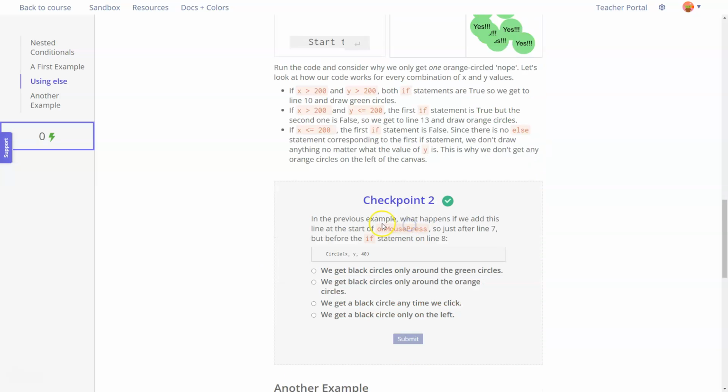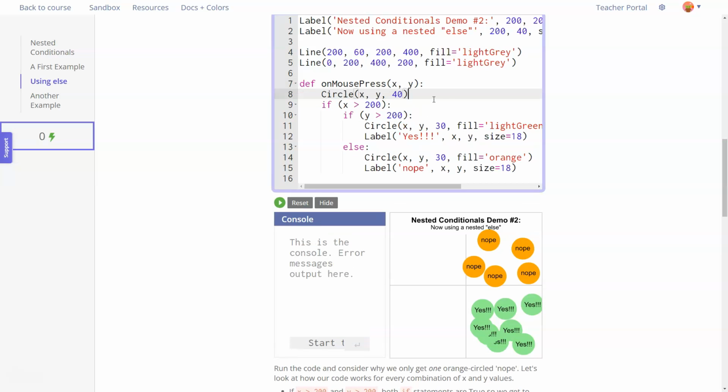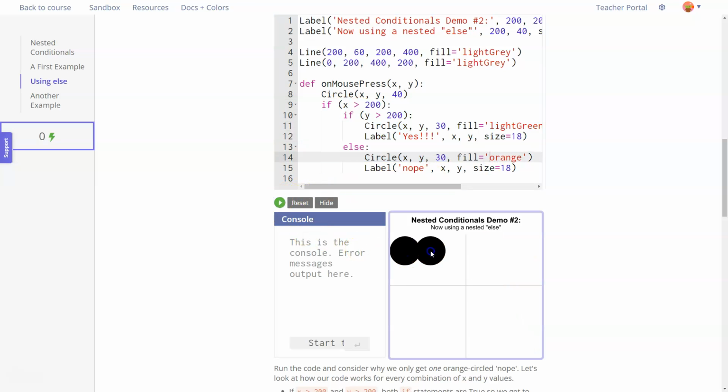Checkpoint 2. In the previous example, what happens if we add this line at the start of on mouse press? So just after line 7, but before the if on line 8. So every time I press my mouse, it's going to draw a circle where I press my mouse, x and y, with a radius of 40. And then it's going to actually test this stuff. So let's see. So it's going to draw a circle everywhere.